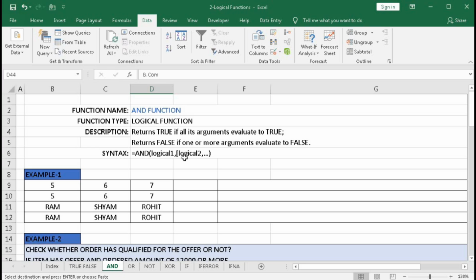That means we can put more than one logic, and if any one of the logics is false, then it will return false, and if all the logics are correct, then it will return true. So let's understand how we can use this AND function in real life. We have 5 examples here.